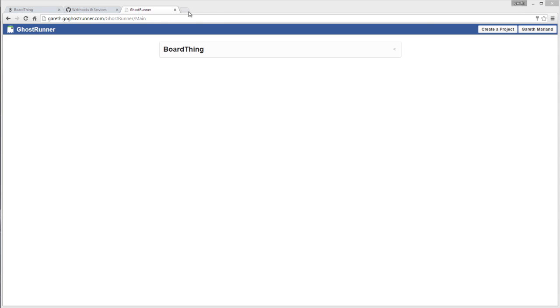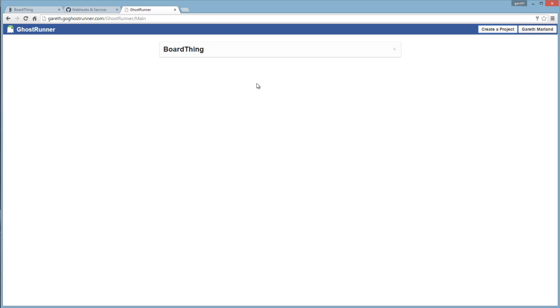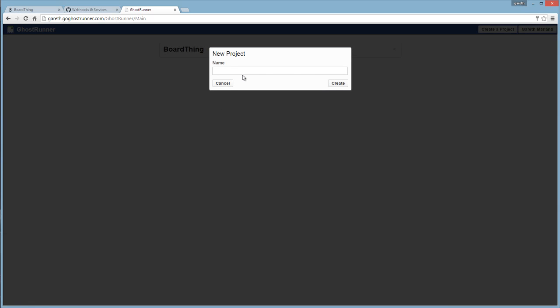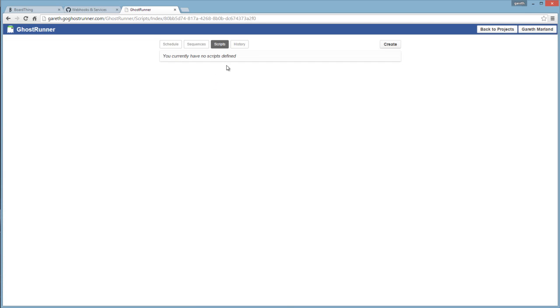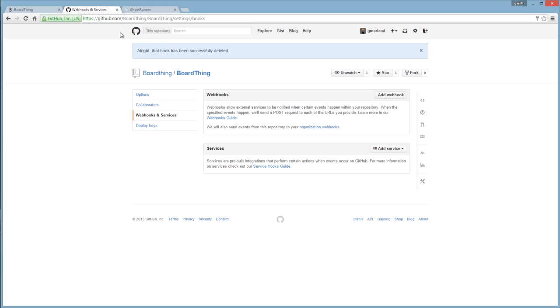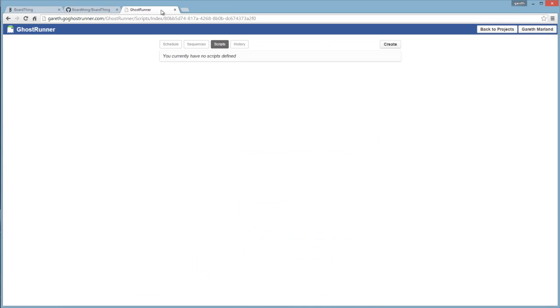Okay, so here we are. The main projects page. I'm going to create a new project, just to make things a bit easier. Okay, so as I say, I want to make it so that every time someone does a check-in to the board thing repository on GitHub, it's going to update the sandbox.